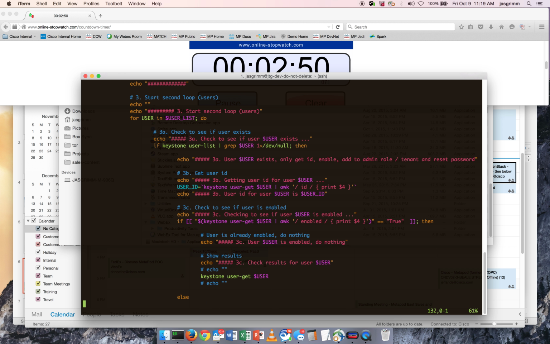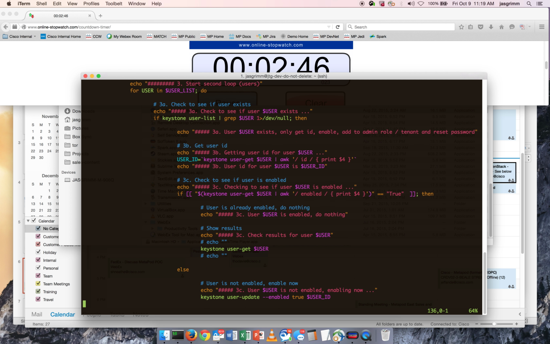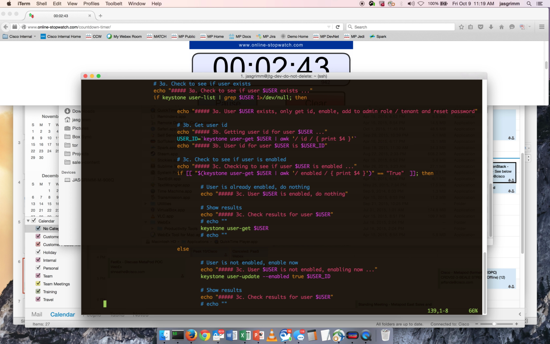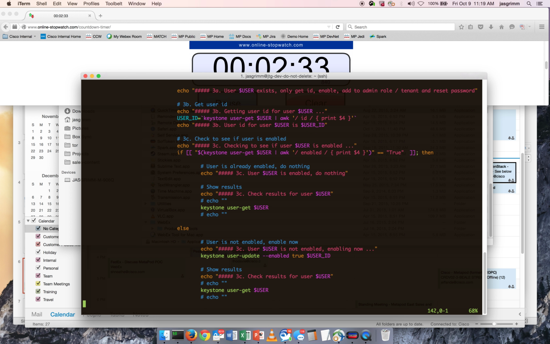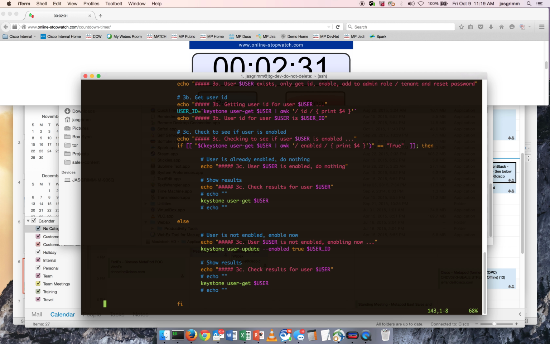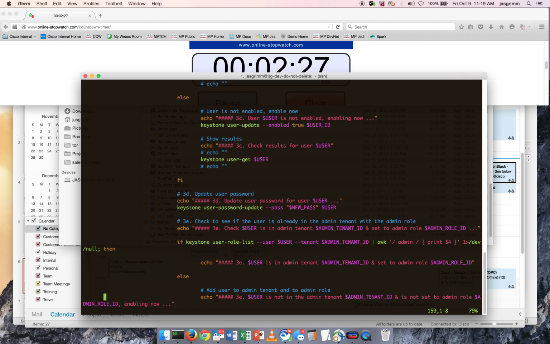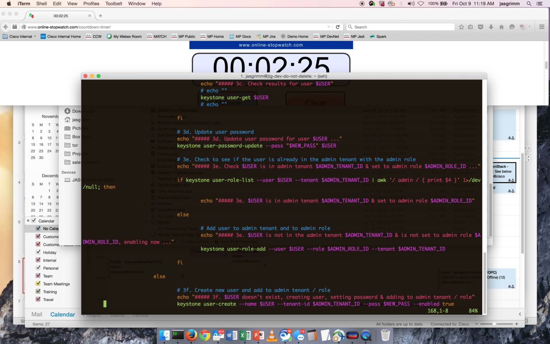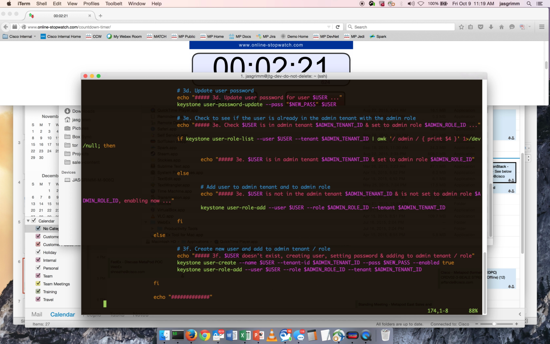Once it's got those two pieces of information for the environment, it then starts to loop through the users. And in this case, the first user, it gets an ID for the user. Well, it checks to see if the user exists. If the user doesn't exist, it creates it, and then goes on down to add it to the admin tenant, to the admin role ID. If the user does exist, it checks to see if it's enabled. If not, it enables it. It just updates the password. It doesn't check to see if the password was the same. It just writes over it.